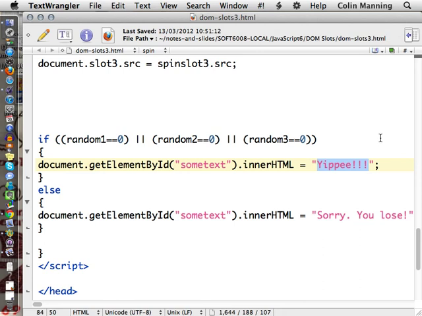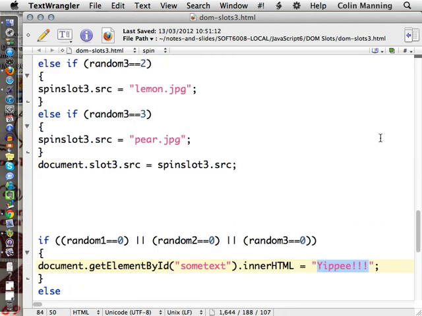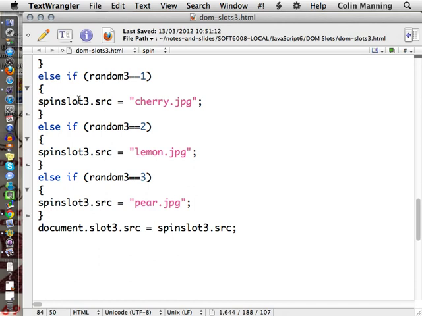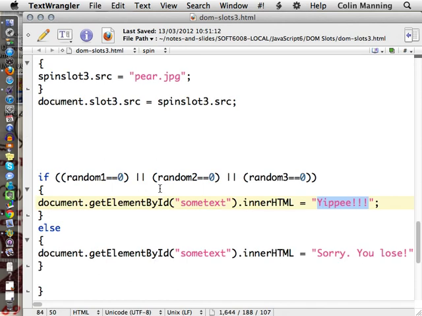Well, instead of giving those names, you do document.slot3. You could have given them IDs and got the image objects using their IDs, using getElementById. And that would amount to the same thing.